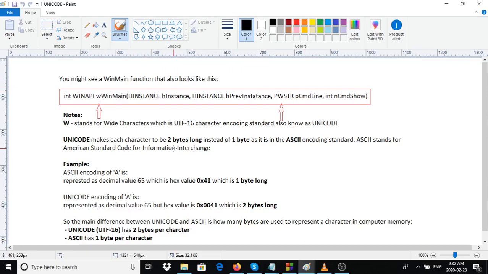And so here's the thing. Sometimes when you see the main function, the WinMain function, you might see something preceded with a W. So it's going to be wWinMain, and then hInstance, hPrevInstance, and then you're going to see PWSTR, which stands for pointer to a wide string, and then pCmdLine, the command line here, and the integer nCmdShow.